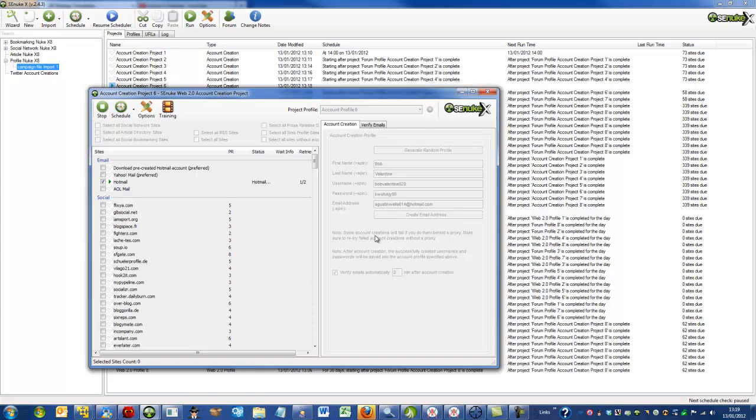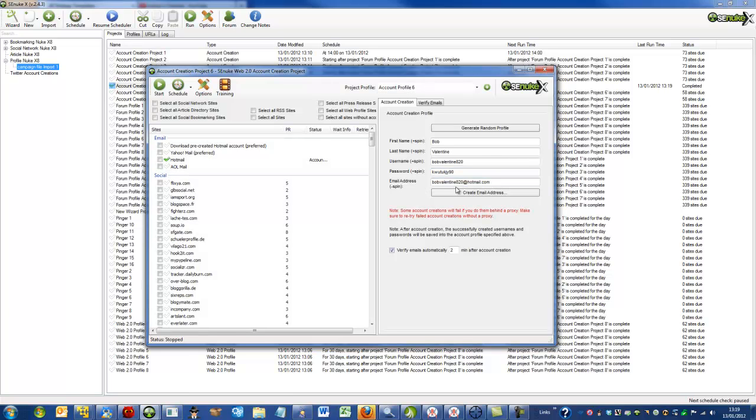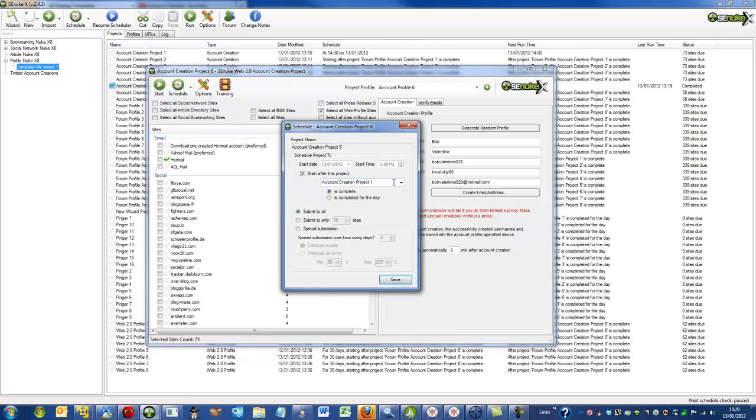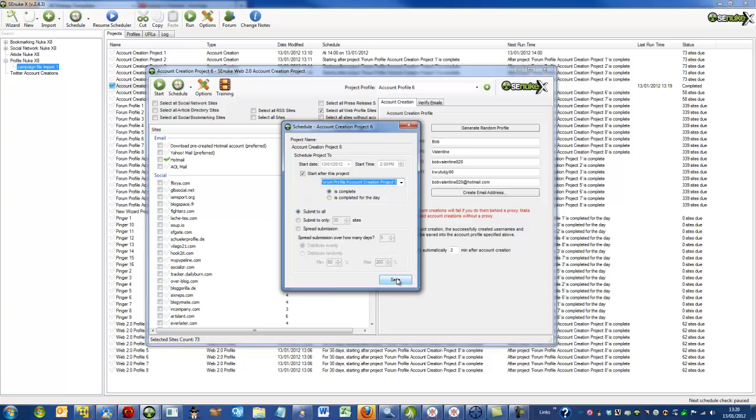This one seems to be taking forever. I should imagine that this one's probably going to come back as, oh, surprisingly, okay, that one works, great. Okay, select all web profile sites, and this is number 6, so we're going to schedule this one after forum account creation number 5, and then click save.